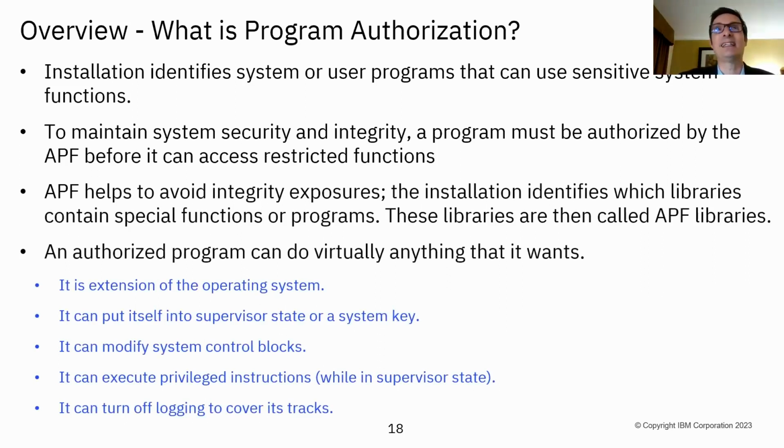They are kind of an extension of the operating system. So anything that is what we refer to as APF authorized means that that application really has the same authority as the operating system, and it can do all kinds of things. It can modify system control blocks. It can issue privileged instructions. It can turn off logging. Obviously, this is for very, very special programs.